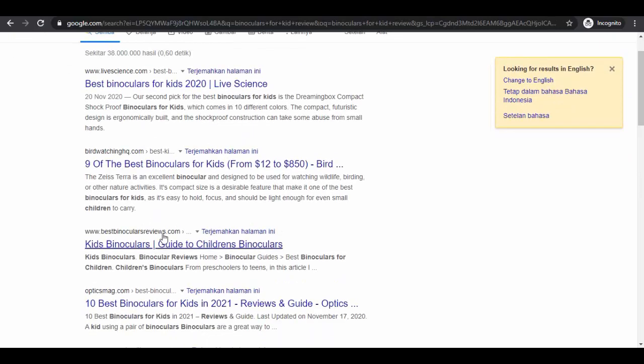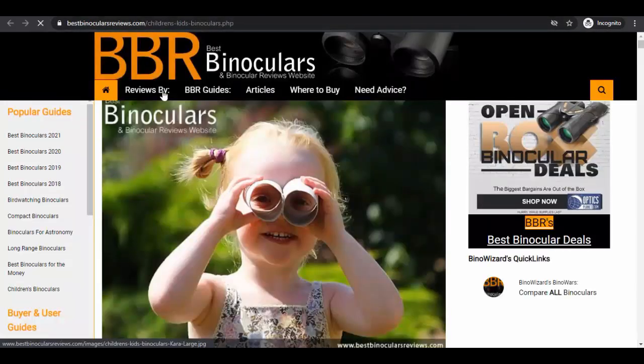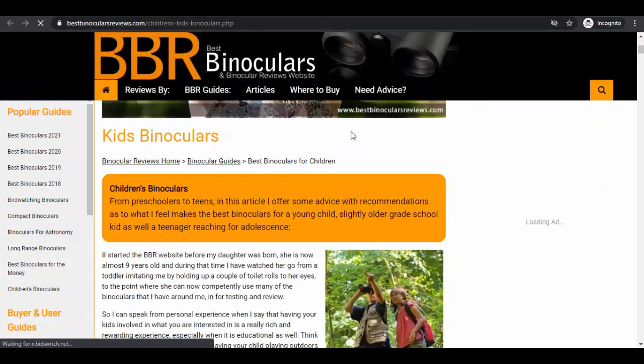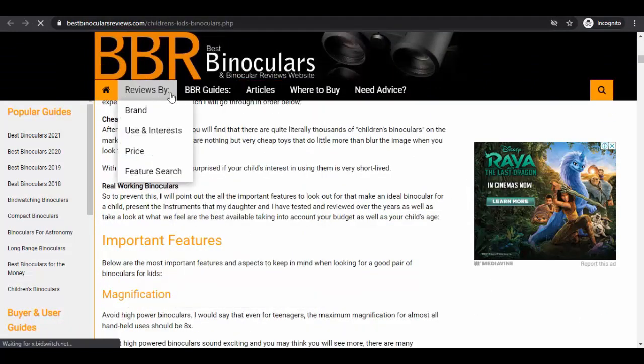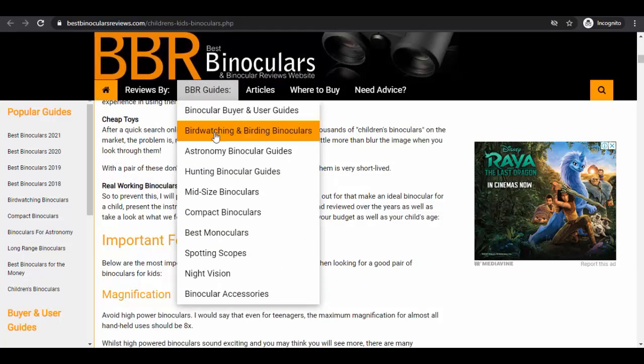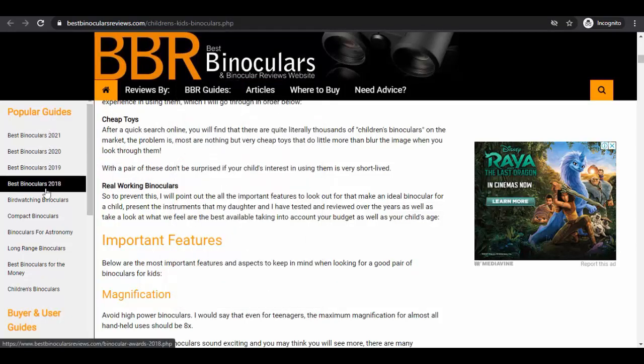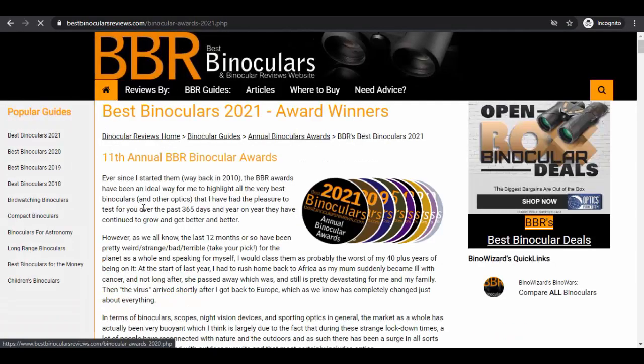So here you can see all the details about the product with specifications. Here we have tabs like articles, BBR guides, and reviews by brand, use and interests, price, and feature search. Next is your BBR guide. On the left panel, you also have many guide options. Let's select the latest one.